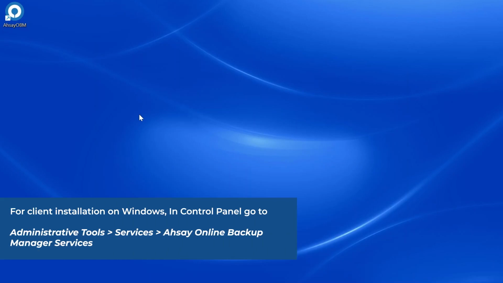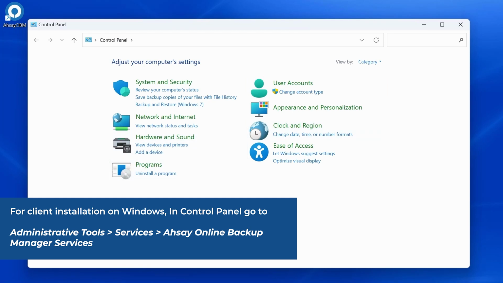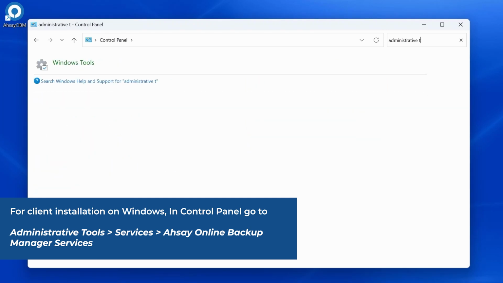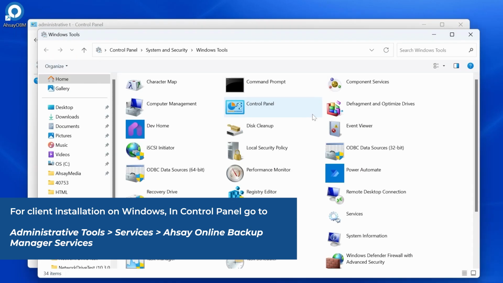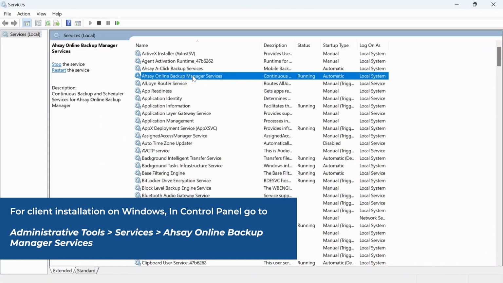For client installation on Windows, in Control Panel, go to Administrative Tools, then search for Services, and Ahsay Online Backup Manager Services.